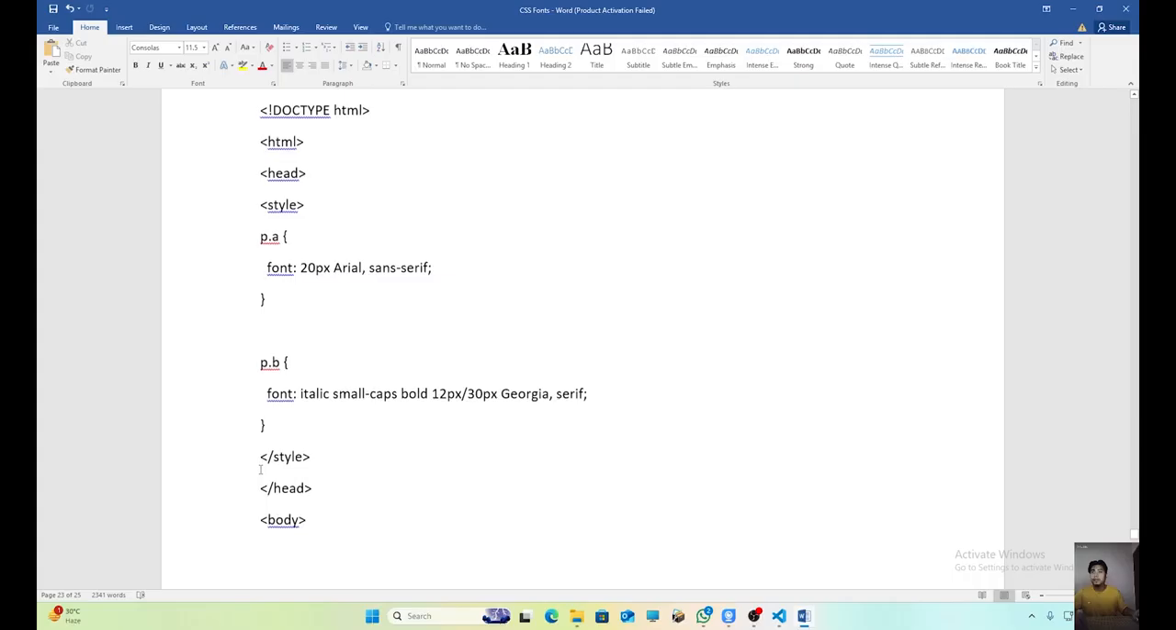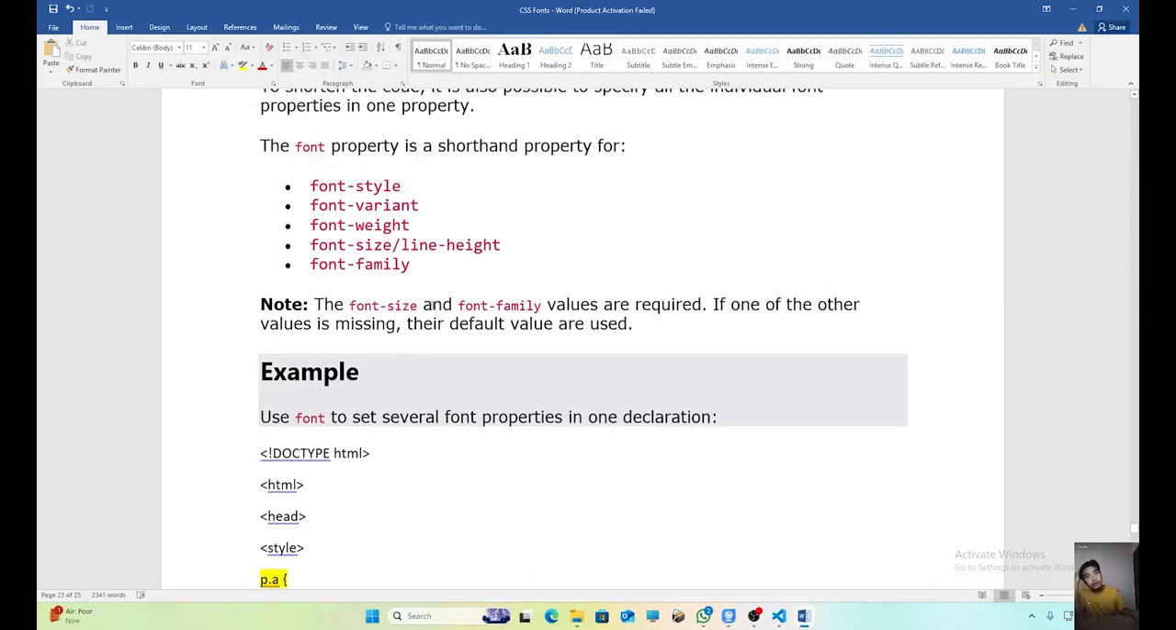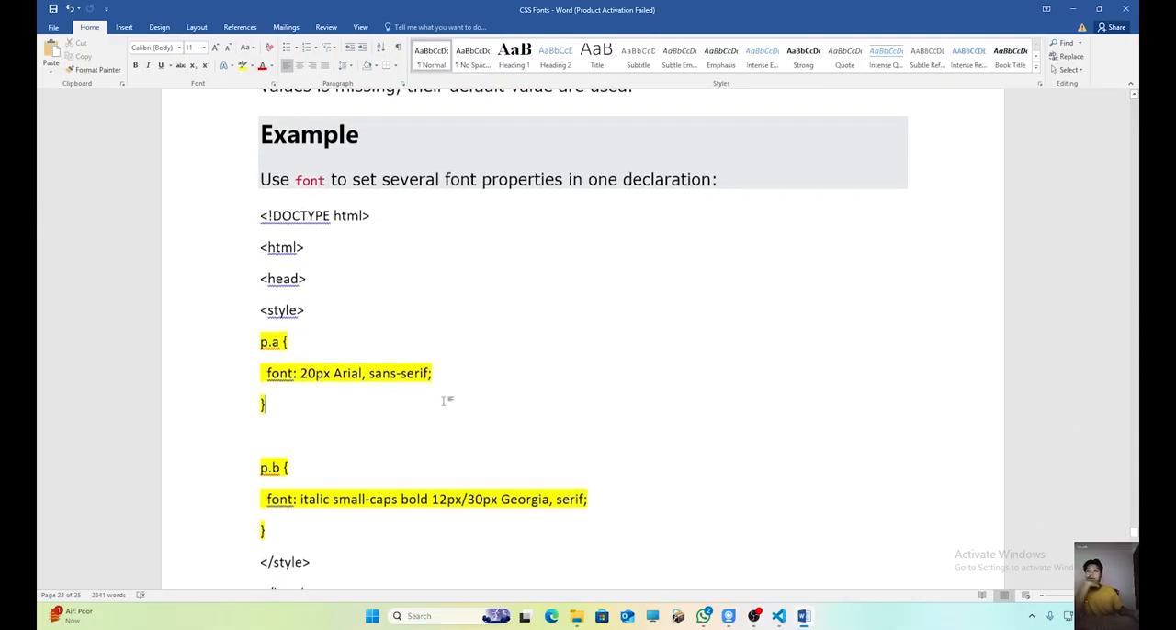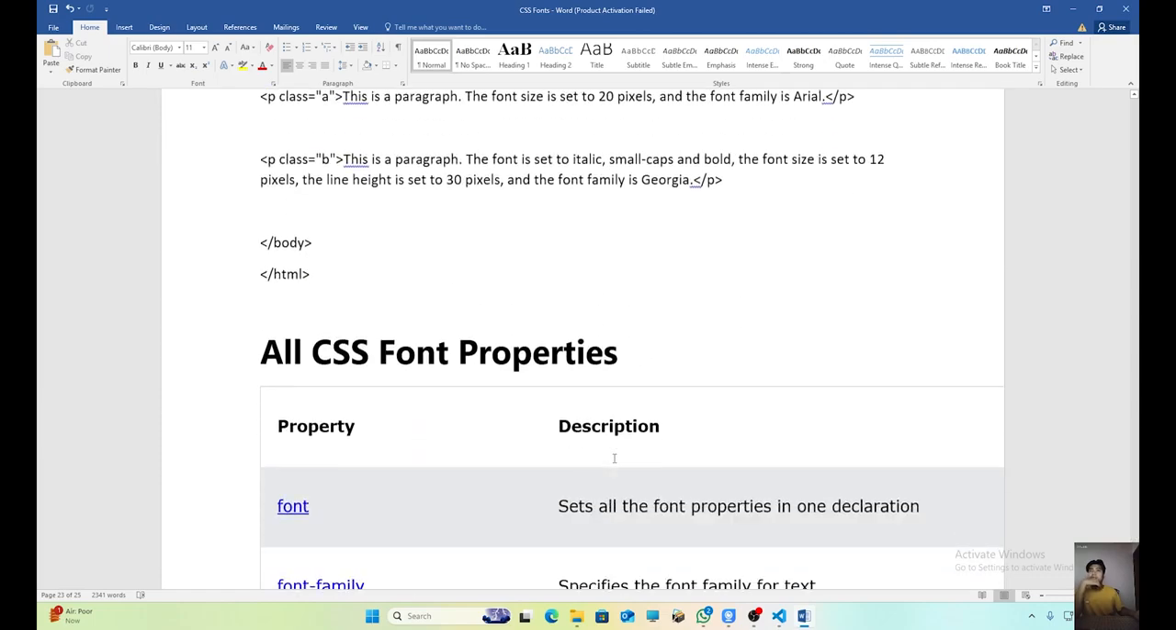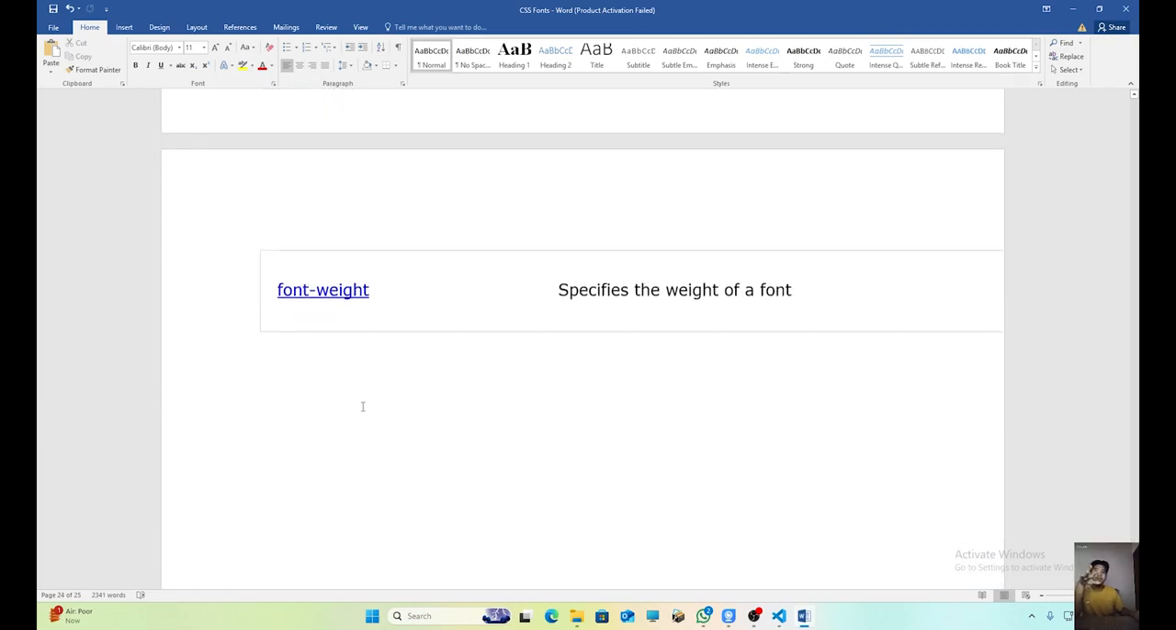So as you can see, I'm just gonna copy this. What we are seeing is italic, small-caps, bold, px, and after that a slash, 30px goes here, and other stuff. Same thing. What are we saying? Font size and font family. We have used font and font family. Now we are not going to see the other stuff. These are the things.